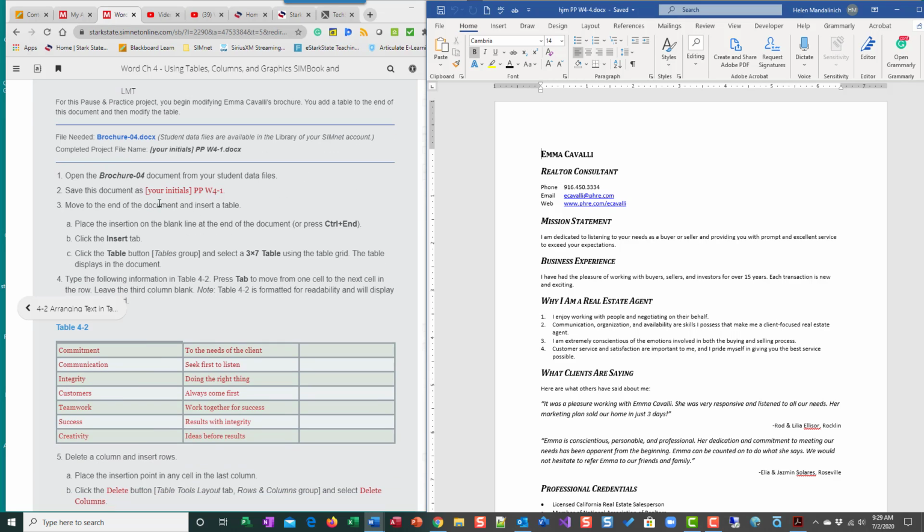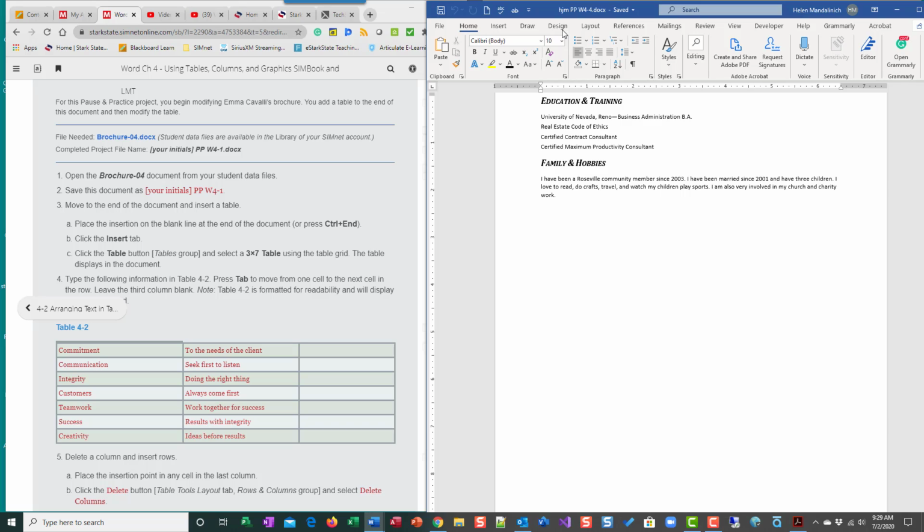So we're going to move to the end of the document and insert a table. So the first thing is, how do I quickly get to the end of the document? We know that we can do Control Home to get to the top. We can do the opposite, Control End, the END key. It'll take us to the very end of the document. If I reveal my hidden codes here, I can see I'm at that last paragraph mark.